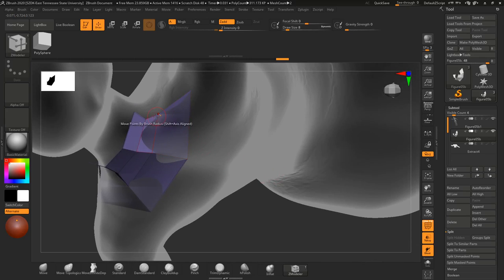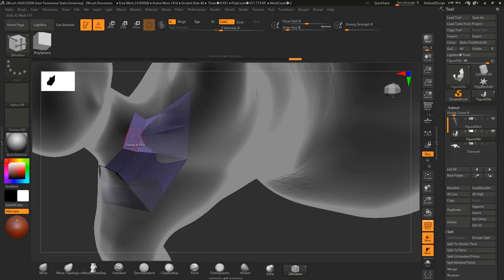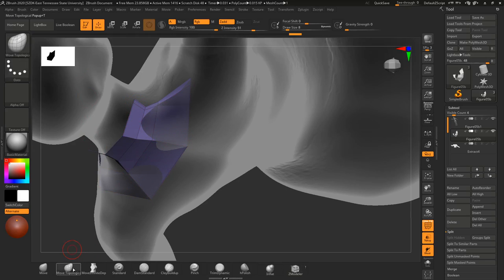So now I can split more. If I move my cursor on the edge, hold space bar, I'm gonna choose insert, single edge loop, and then when I click on the edge, it adds an edge loop. Let me undo, I want it to look really close. The reason is because I'm gonna change to move topology brush, and I'm gonna move this out. There we go, just only that area. Because I make a mistake.